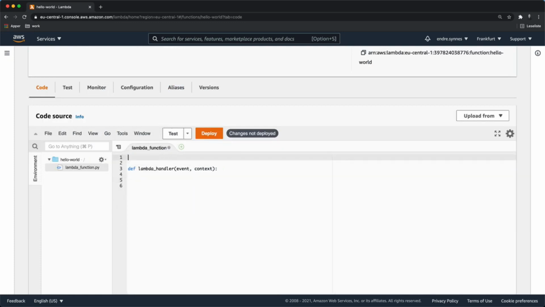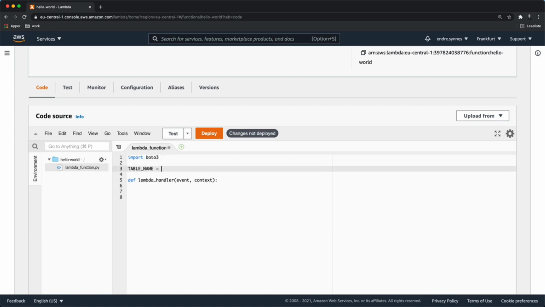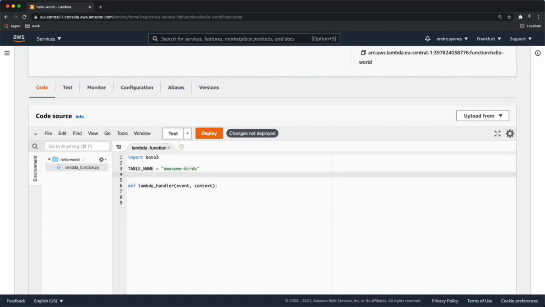At the top of this file, import the Boto3 SDK. We also need two variables, one for the DynamoDB table name and one for the AWS region where the Awesome Birds table is. When we make a request to this Lambda function, the data we provide will be accessible through the event parameter in the Lambda handler function. To communicate with DynamoDB, we will make use of the Boto3 SDK. Boto3 is a Python SDK used for communicating with all sorts of AWS services.